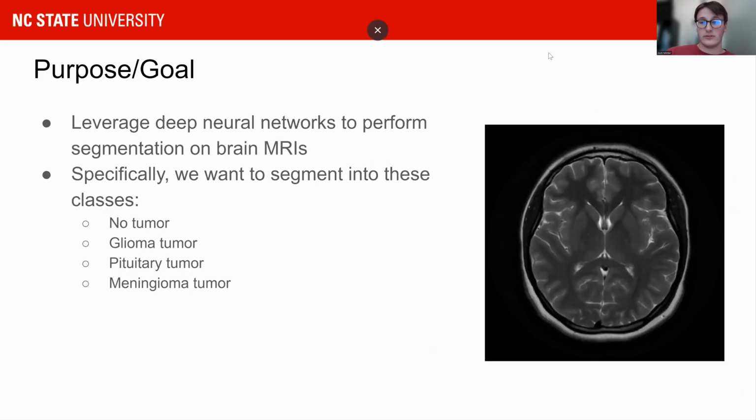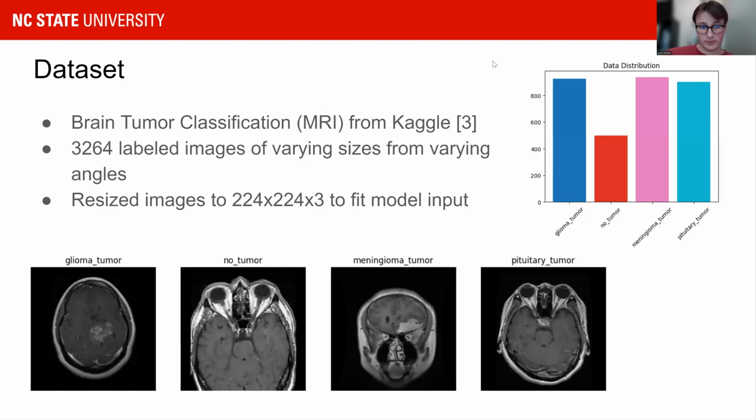And thus comes the motivation for our project, which is to leverage deep neural networks in order to perform segmentation on brain MRIs. There's an example of an MRI on the right. What we want to do is classify these images into 4 different classes: a control class of no tumor, and then 3 different types of tumors listed here. The data set we're using is directly from Kaggle. If you look up brain tumor classification MRI, it'll probably be the first result. We have to resize those images. This is around 3,000, but we have to resize them to an appropriate input size for our model. There's an example of each of those classes at the bottom, and the output distribution.